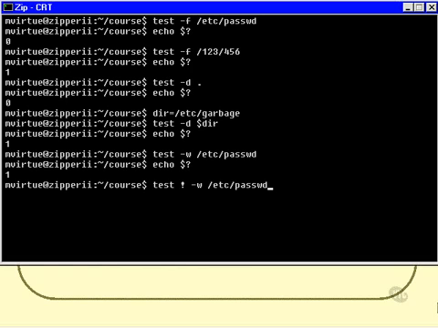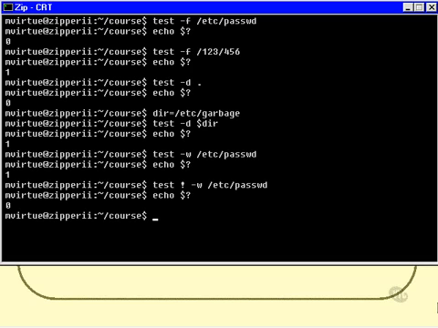Now we've just tested to see whether /etc/passwd is writable, and we found that it's not. So now let's test to see whether it is not writable, and we find that that is true. It is true, so /etc/passwd is not writable.